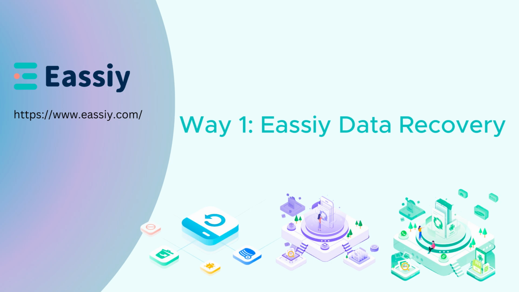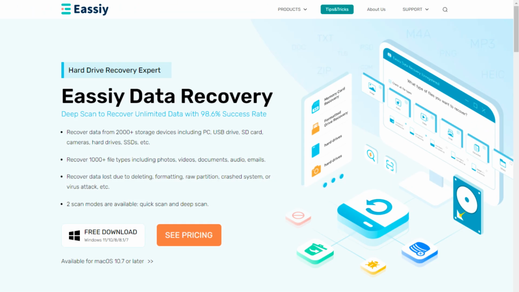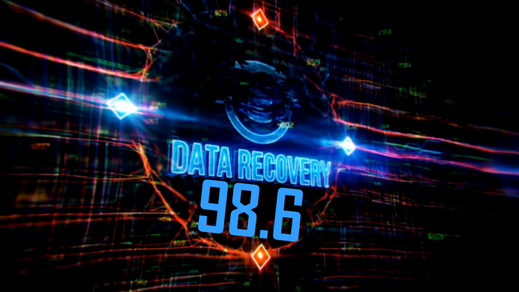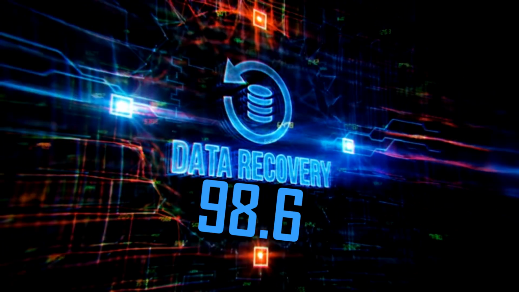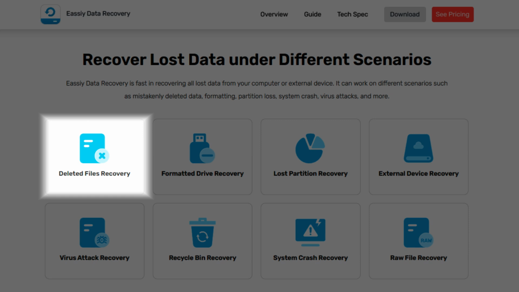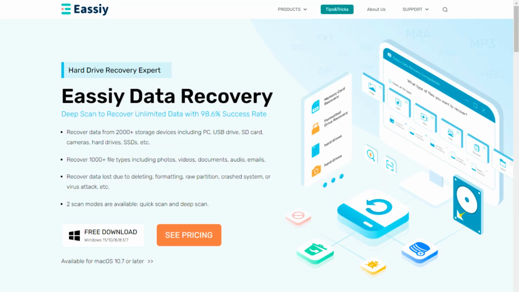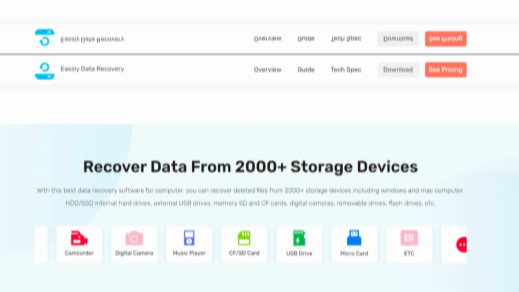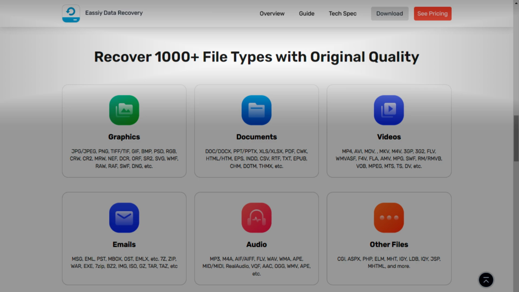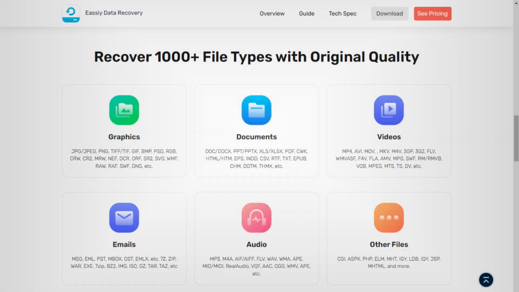First on the list, meet Eassiy Data Recovery, the hard drive deep scan recovery mode expert with a 98.6% success rate. Whether you're facing accidental deletions, formatting issues, or virus attacks, Eassiy is designed to retrieve your data from over 2,000 storage devices. It supports 1,000 plus file types, from documents to multimedia.